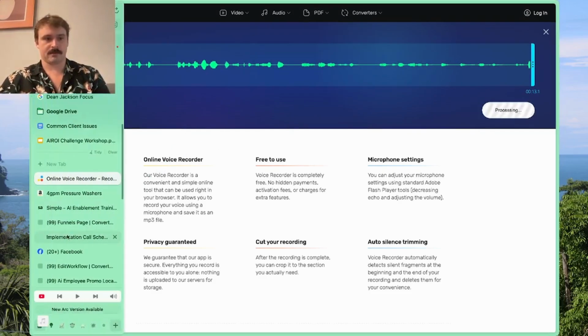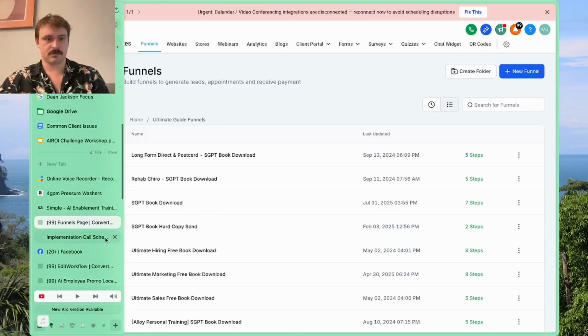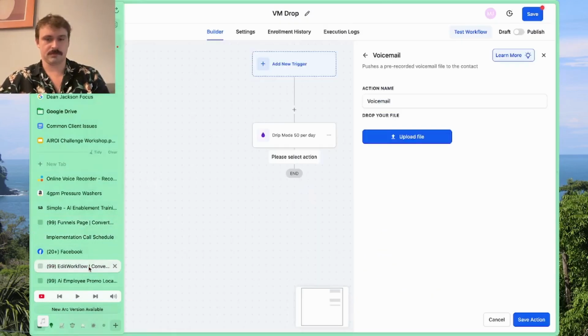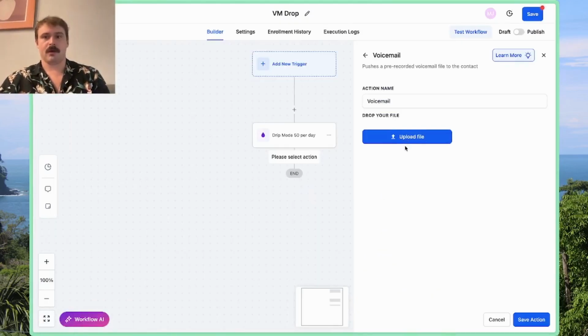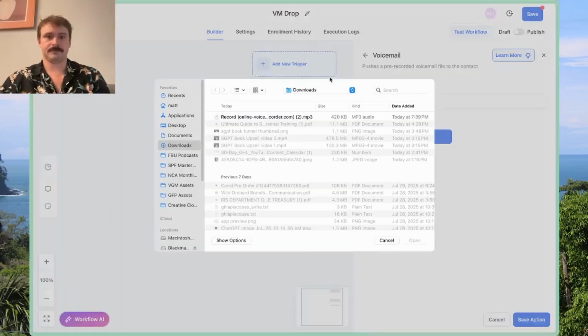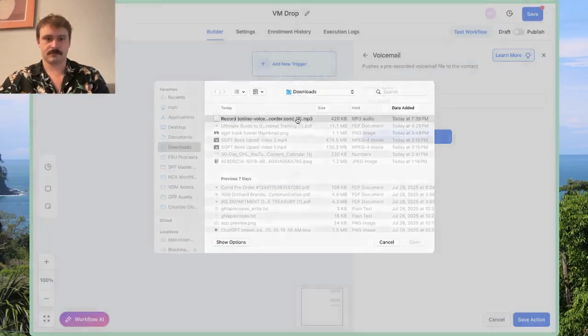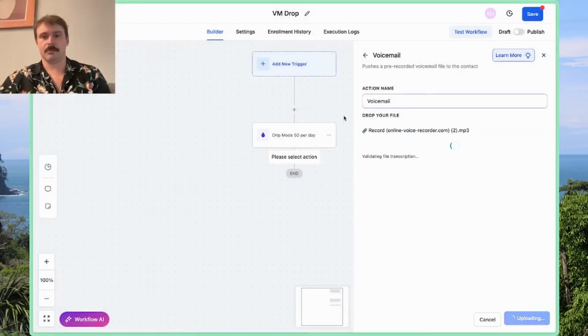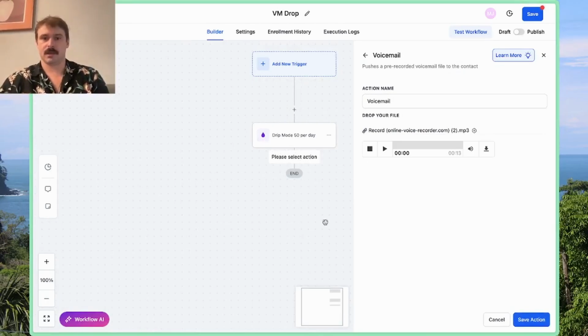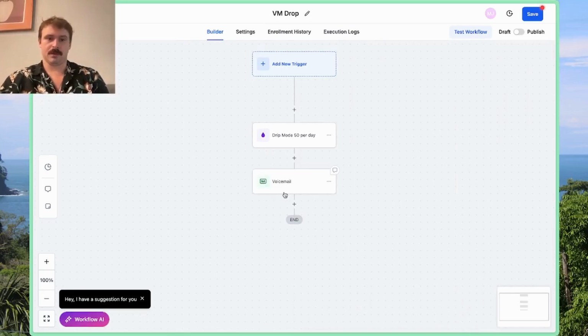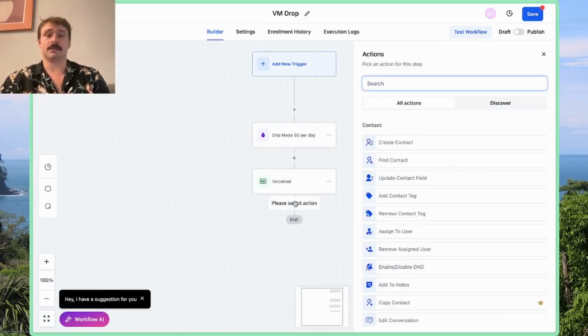And let's go back to the workflow. Here we go. So now I can upload this file, and it will appear in this step. So I click play. Hello. Check. So you might not be able to hear it, but that's the voicemail, and if I save this action, it will appear. And now what I can do is add a text message.